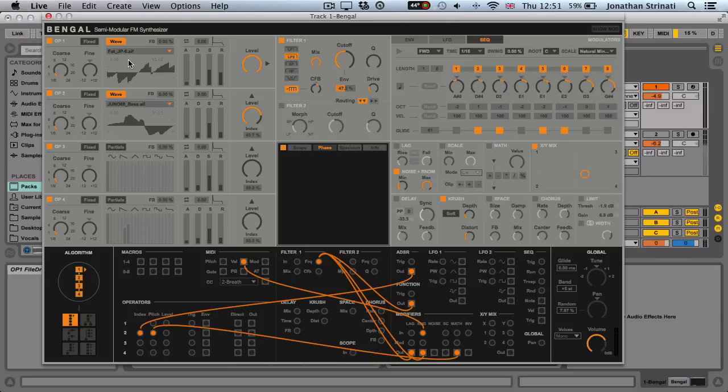So we're going to be doing some more in-depth sound design stuff, looking at Bengal over the coming months. Bit of a first look, quite a long first look, because there's a lot to look at on this synthesizer.